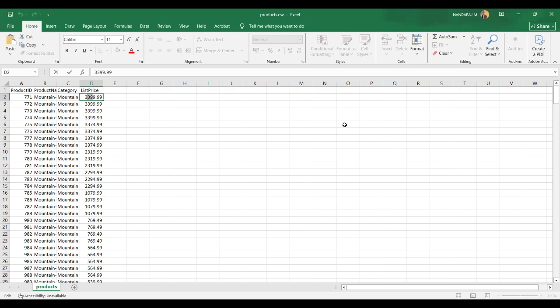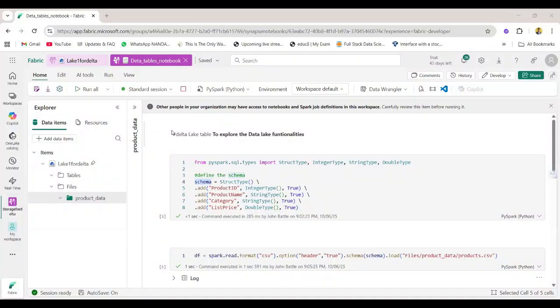So any more doubts? Can we proceed further? I hope my screen is visible, the Fabric screen.